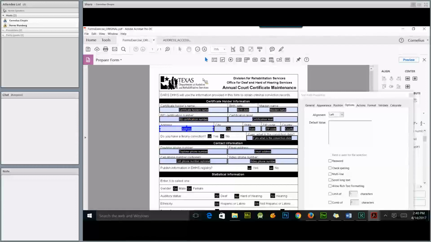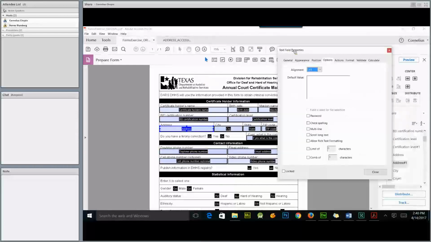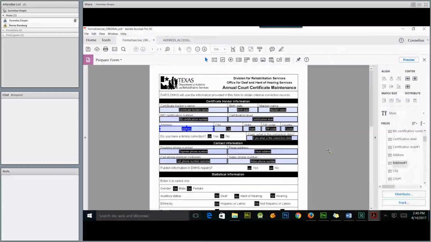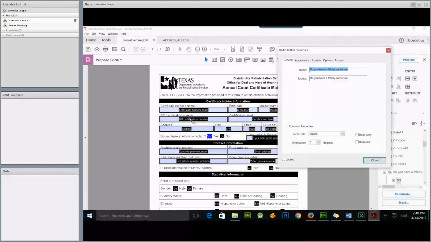Okay, so we did the text fields. Now let's go down and do the radio buttons or the check boxes, because we're coming up on the clock here. So now let's check our radio buttons. Double click on it. It's going to read, do you have a felony conviction? Now, by the way, the name doesn't matter. You can call this whatever you want, but it typically matches. But if it renders it, it's going to render it with the same name as the tooltip.